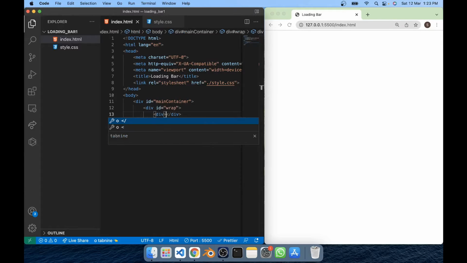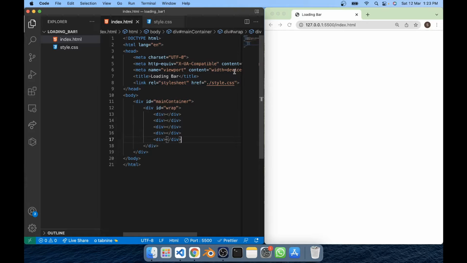So div, and copy it 2, 3, 4, 5. Okay, so this is our main structure. So there will be small divs in the middle and we'll play with them.